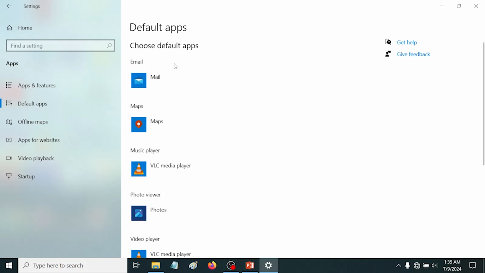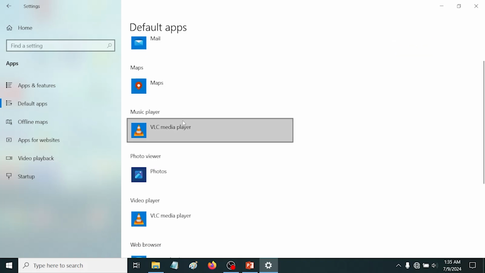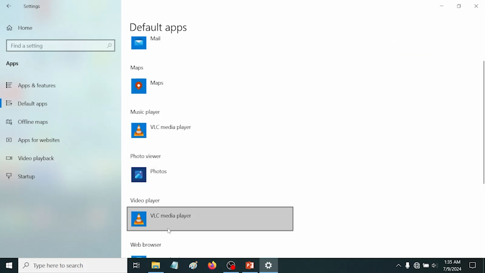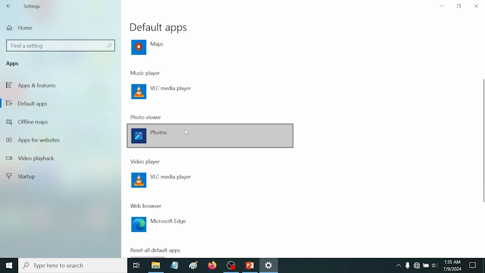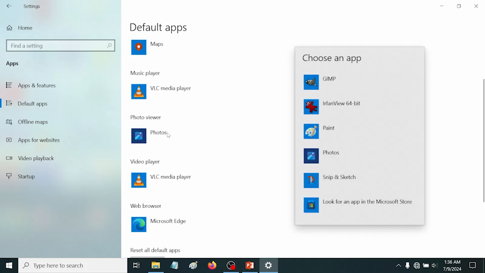So you'll notice there's a bunch of various functions of your computer along with an application associated with those functions. So for example, for Photo Viewer, we've got the Photos app. What this means is anything that Windows considers an image file will open with the Photos app. So anything with a .bmp, .png, .jpeg, those will all attempt to open with Photos.